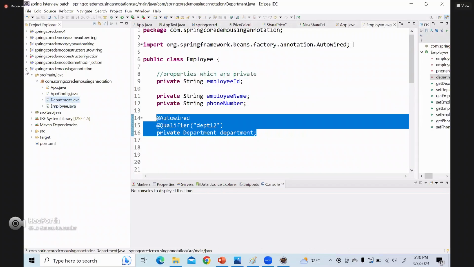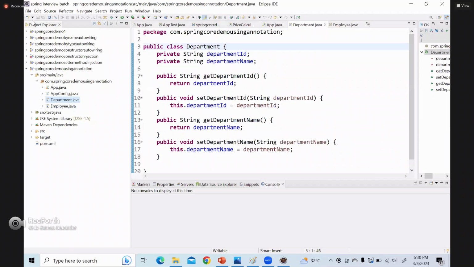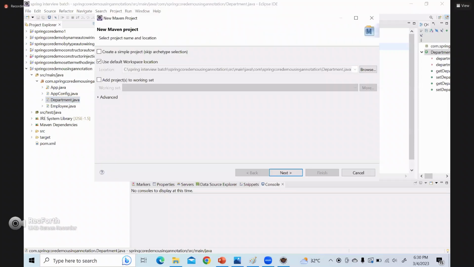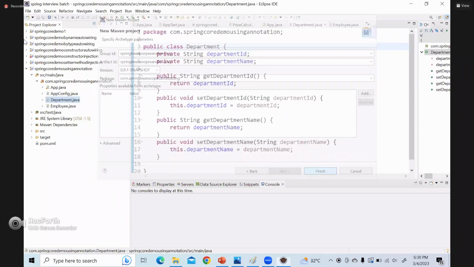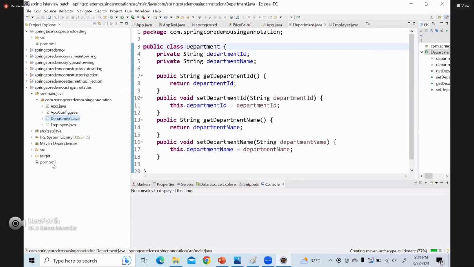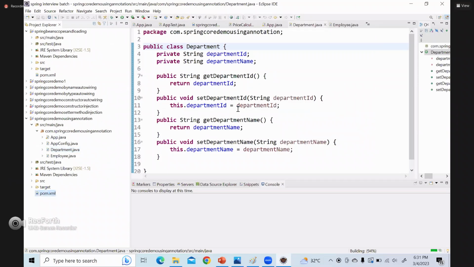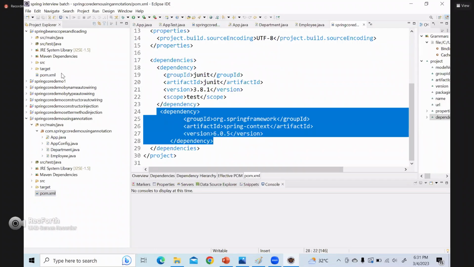I'll take one more project, a new Maven project. I'll just name it Spring Bean scopes and loading. What I'll do is add this dependency in the pom.xml.